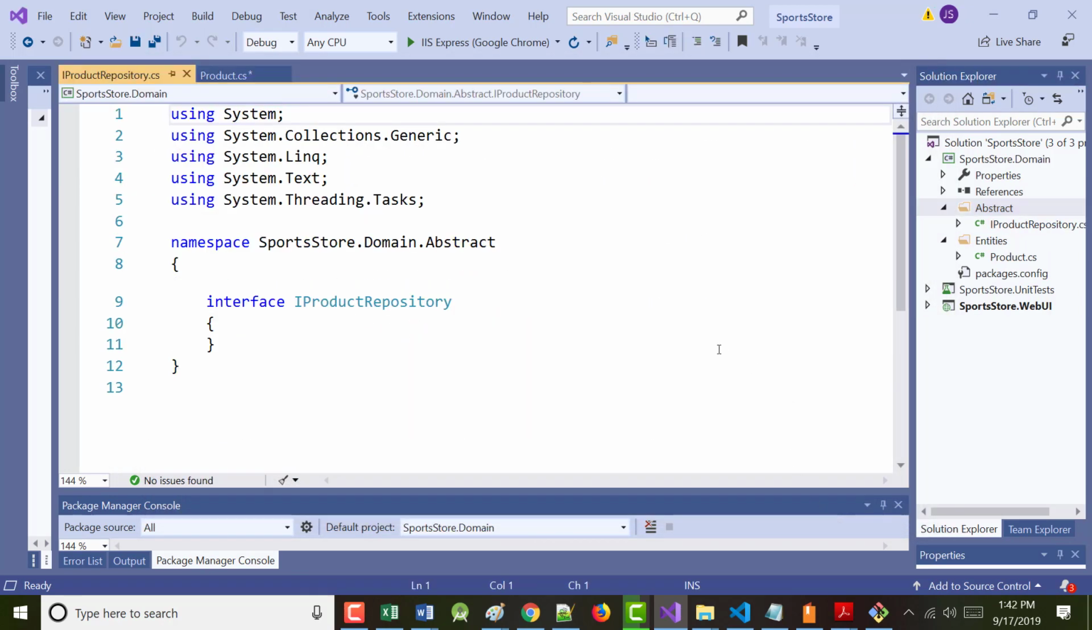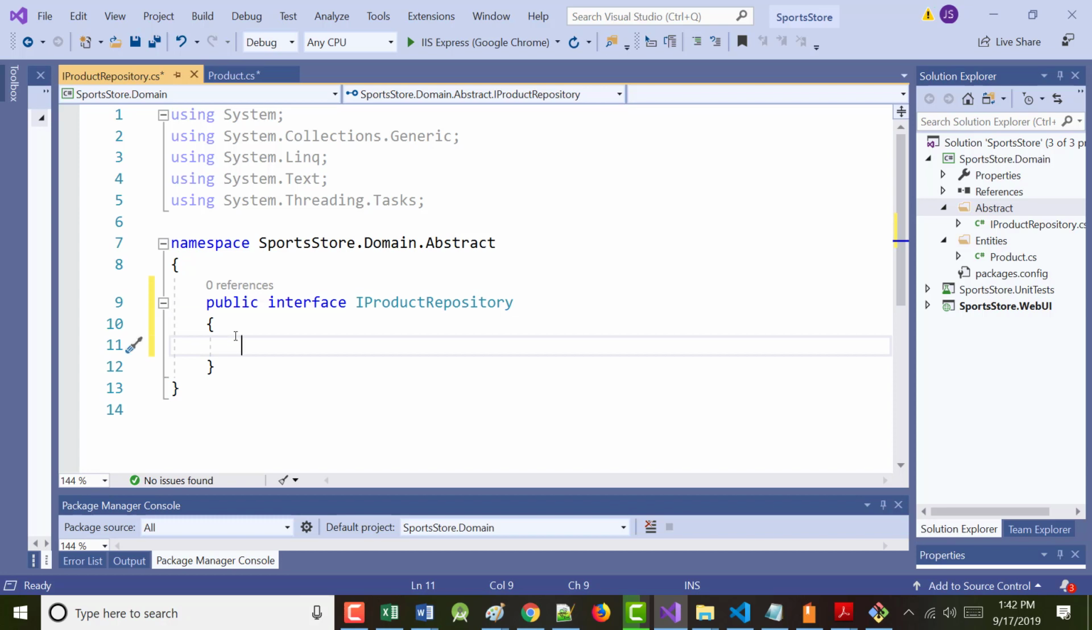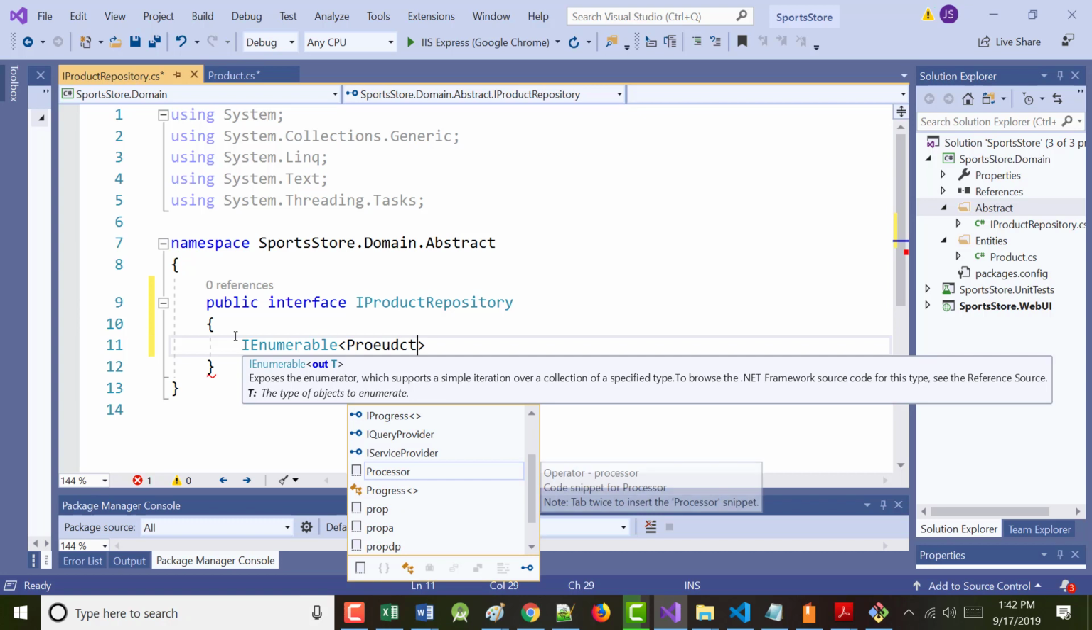And click add. There's not a lot in there right now, but inside of here, inside of the line that says interface, I'm looking to see what he's changed. All right, first thing, he has the word public here. Second, in between the two curly braces, it's IEnumerable<Product>.